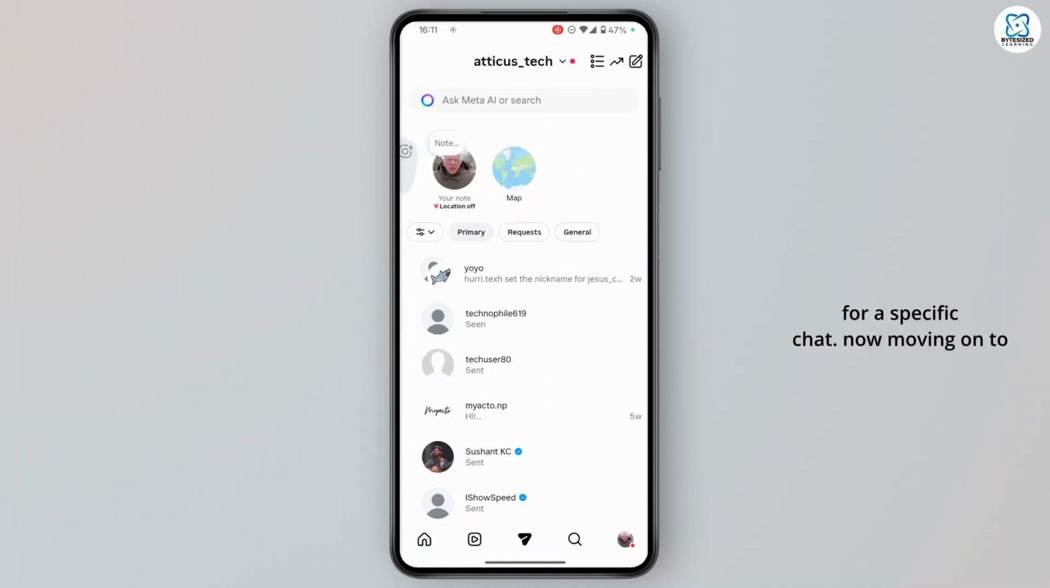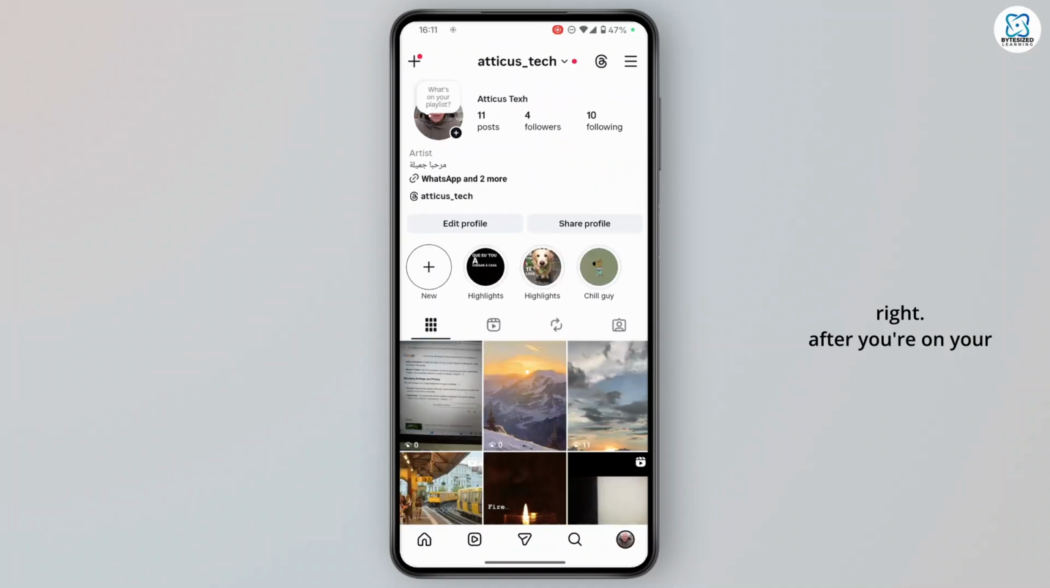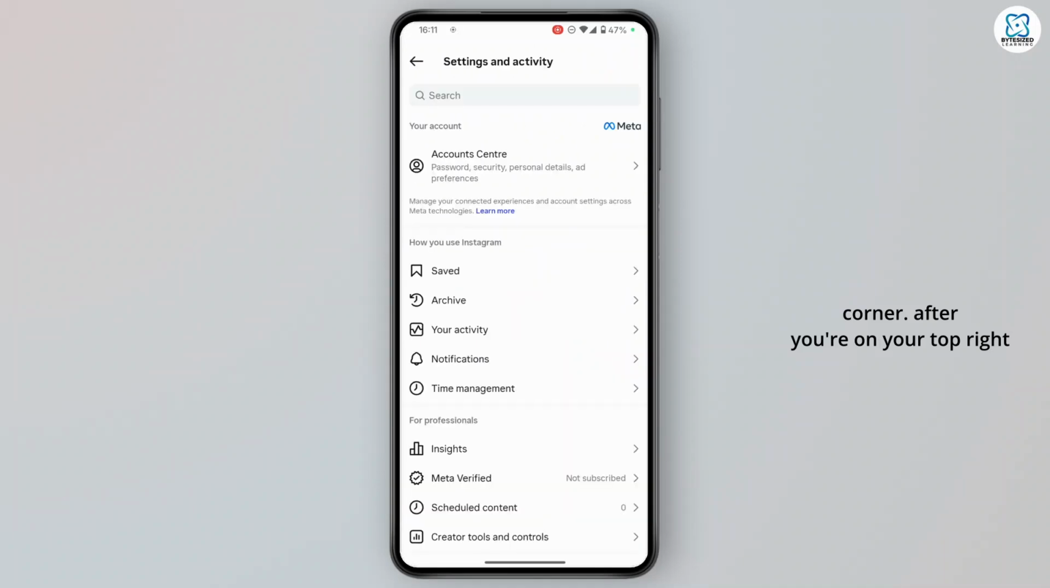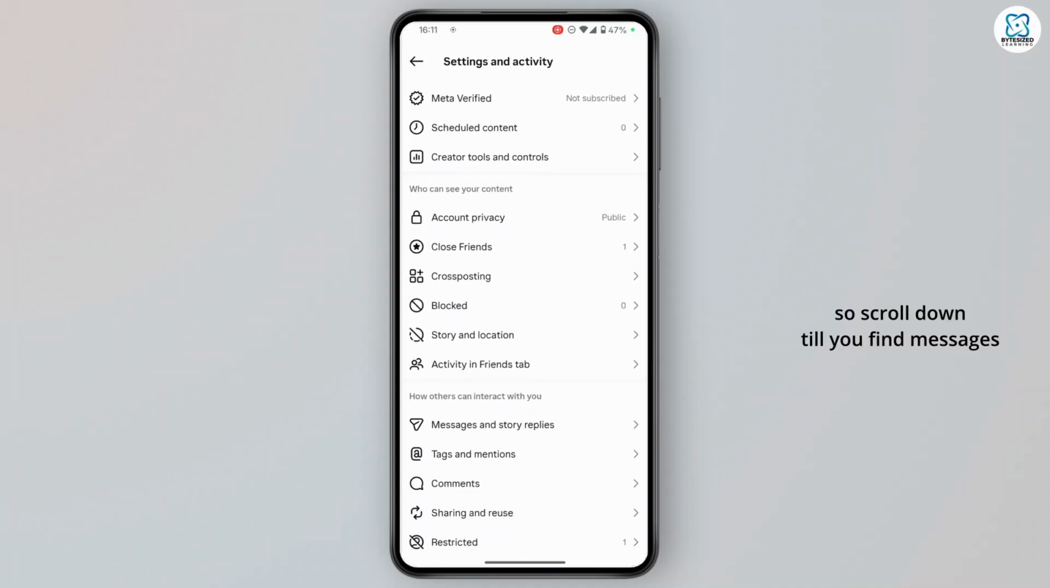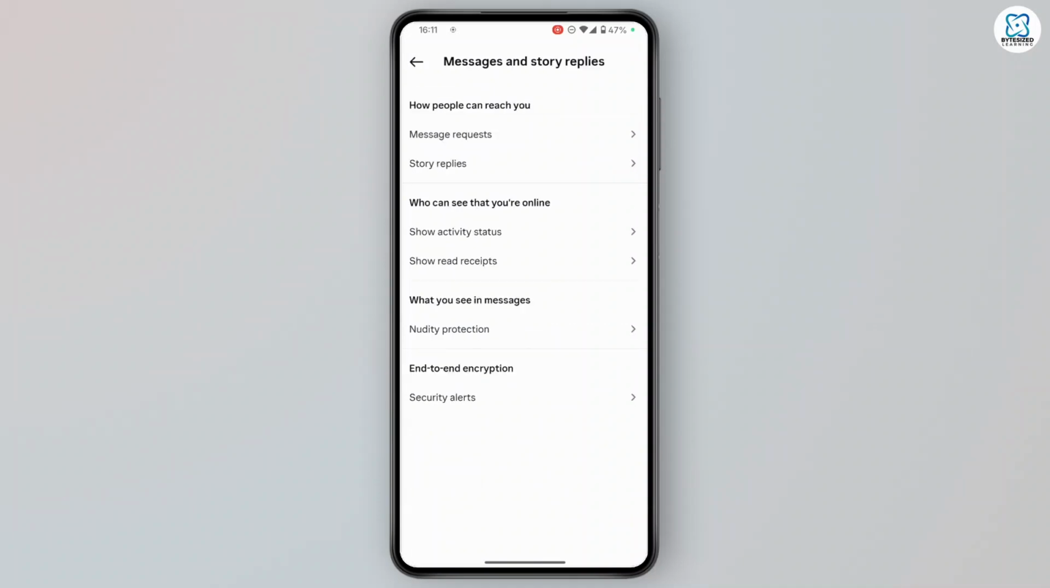Now moving on to all chats, go to your home page, tap on your profile icon on the bottom right. After you're on your profile, tap on the top right corner. After that, you'll need to select messages and story replies. So scroll down until you find messages and story replies, then open it up.